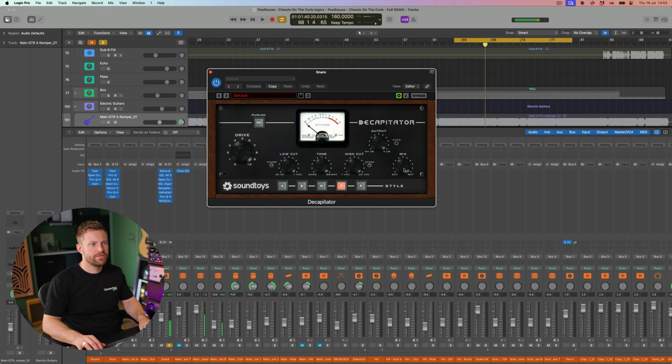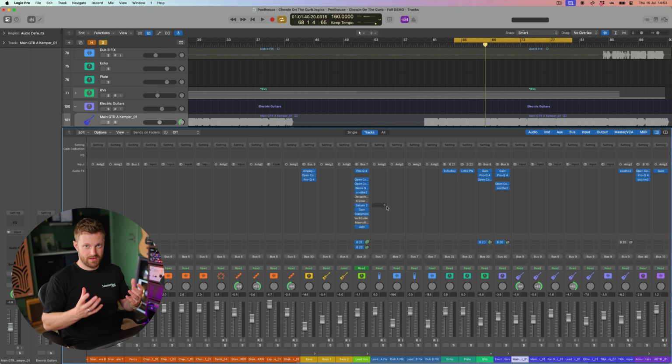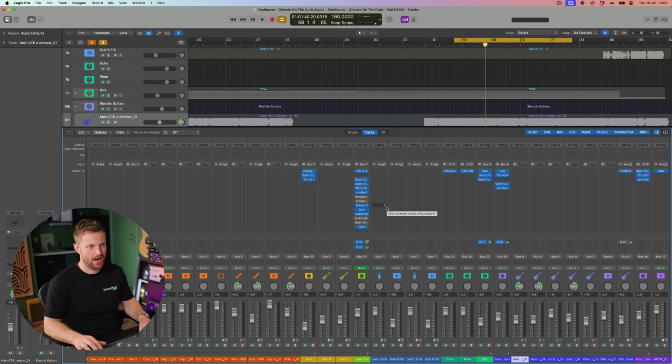So quite aggressive, fully wet, and quite a lot of drive. That's adding a lot of energy and kind of enhances the actual snares in the snare rail.